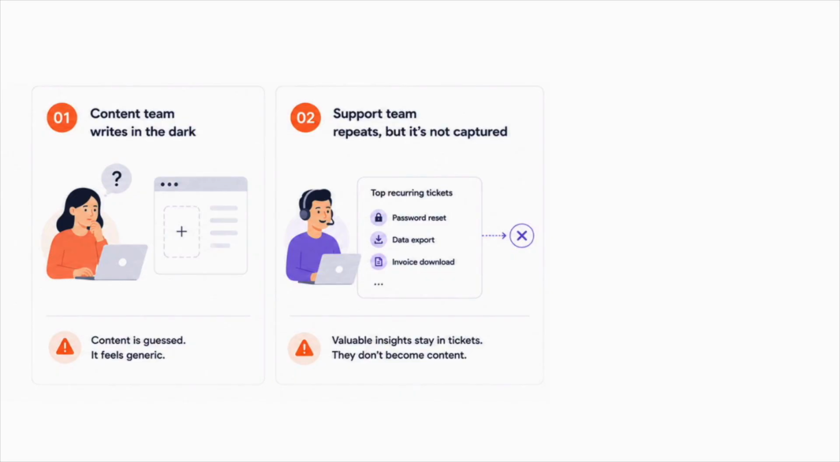Second, your support team is answering the same questions over and over. Password resets, data exports, invoice downloads. They know the pattern by heart, but none of that pattern recognition flows back into self-serve content.